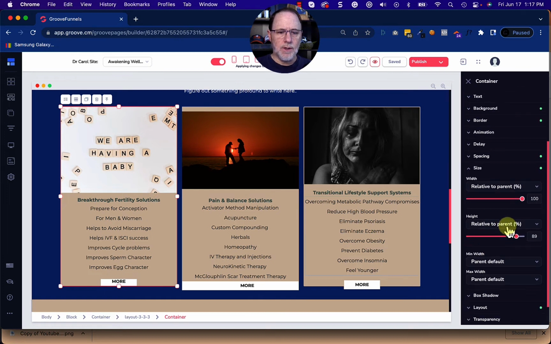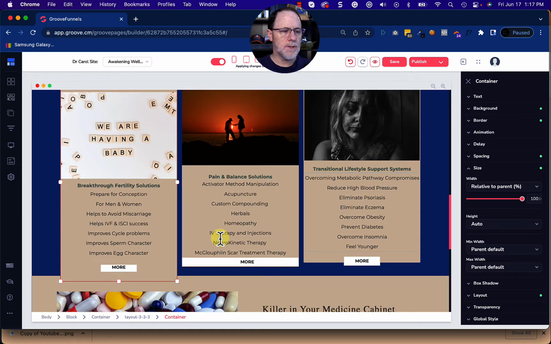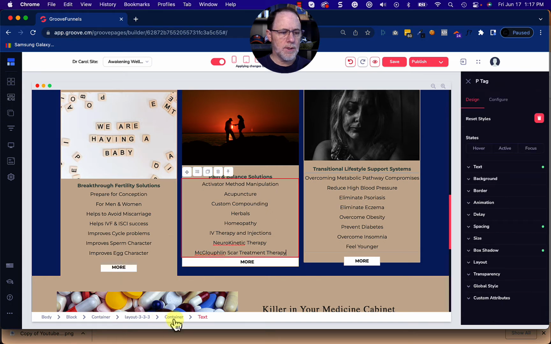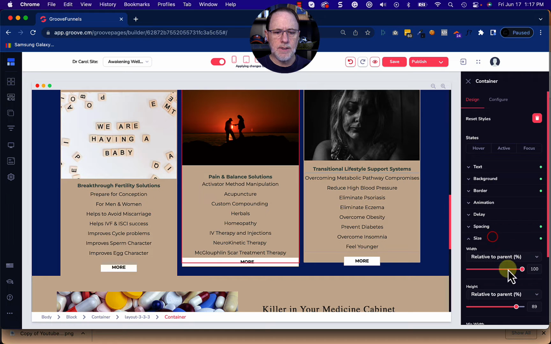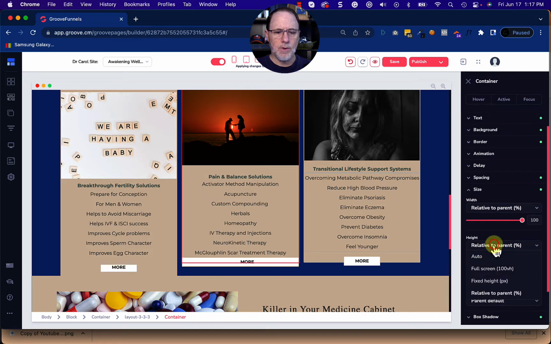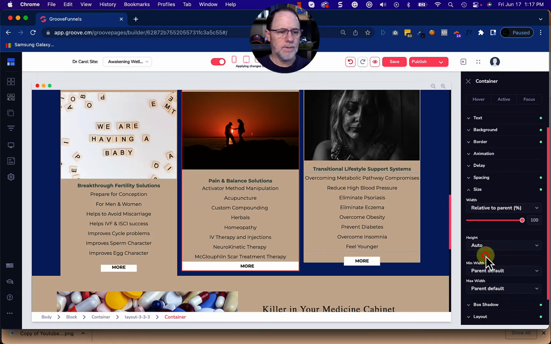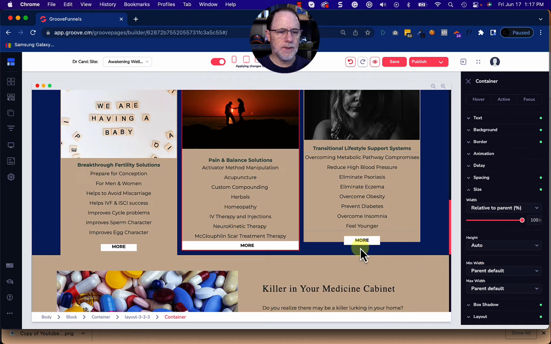Always instead use the controls over to the right. So we have height relative to parent 89. I'm going to make that auto. All of a sudden you can see that it popped it down so that it would fit. Let's do that for each one to begin with. Let's go to the container, go to size. Height is relative to parent auto. And again, it popped it down a little bit.